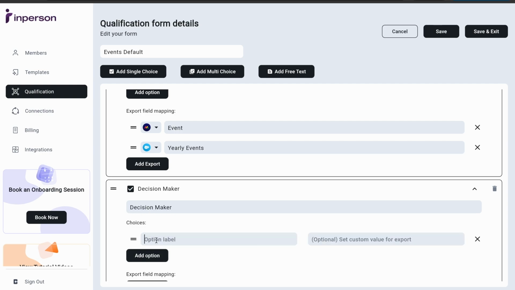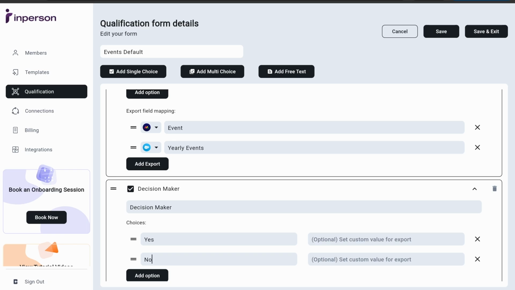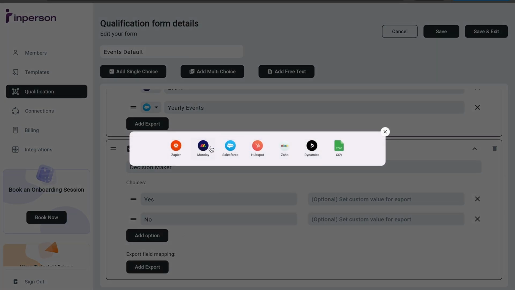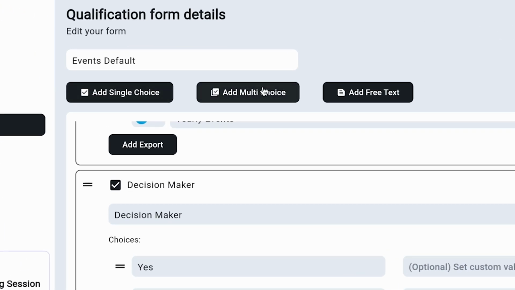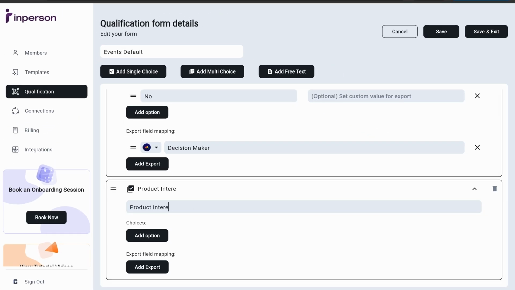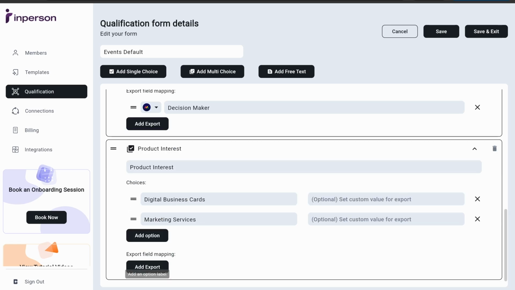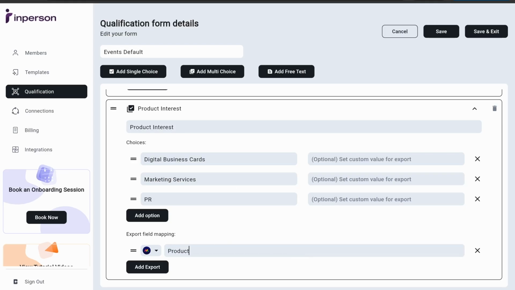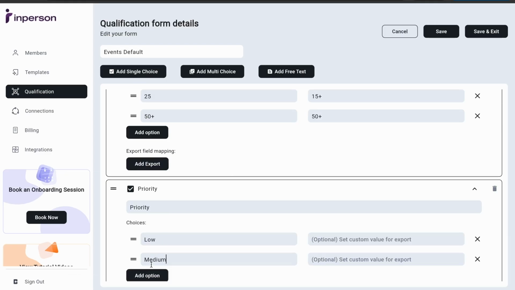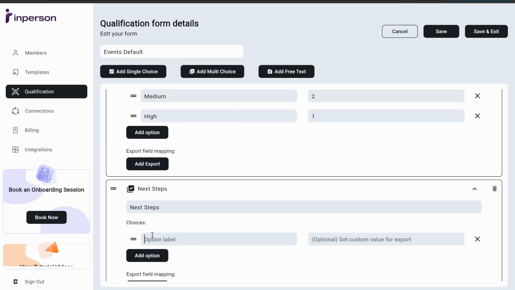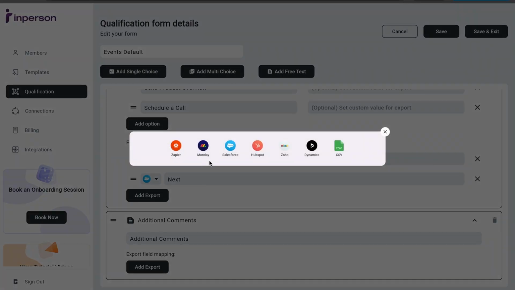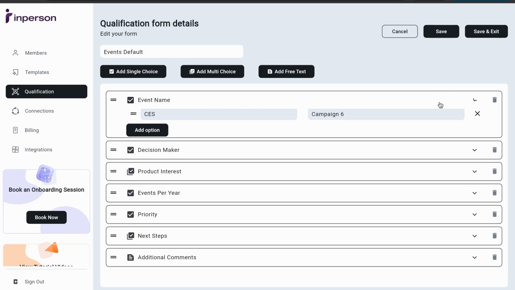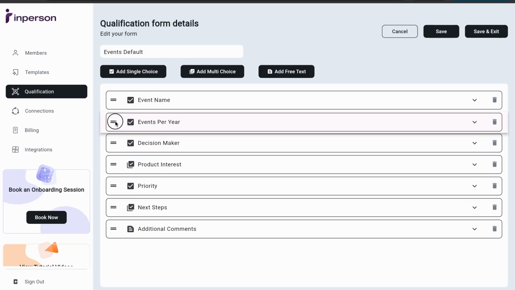As we move through the questionnaire, I'm going to fill out several other questions like decision maker, yes or no, and field map the export for this information as well. Next, I'll use a multiple choice selection for the product interest, since there could be more than one thing to select. You can add whichever additional questions are most important for you, such as how you rate the priority of this lead, next steps, and I always like to include a free text field at the end for any additional comments. The order of these can be rearranged by dragging the double lines on the left, and you also have the option to delete as well.